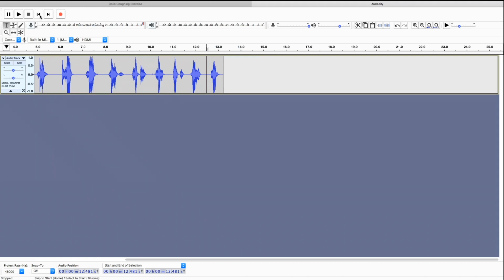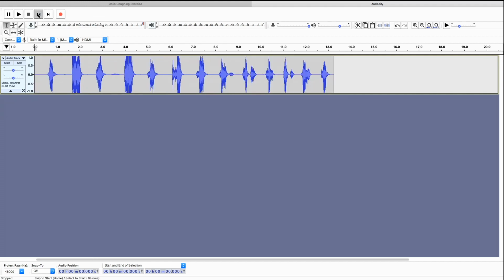I'm going to use my skip to the start button, the home button sometimes called this. Let's go back to the start, see if there's any coughs that I missed, because I kind of jumped about a wee bit there. Okay, let's take these out then.